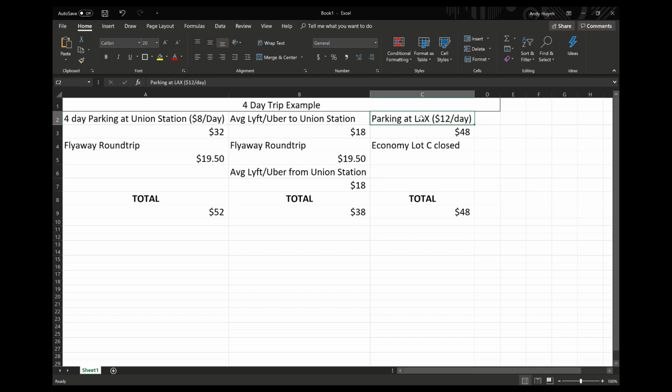Now, let's say you actually drove to LAX. That's going to be around $12 a day for parking, is what I found out from the website. I also found that the economy lot, lot C, which used to be $8 per day for parking, is no longer available. It's closed permanently. So you had to park somewhere else a little bit farther, but there are shuttle services that take you to the terminals, and that's going to be around $40. So that brings your total to $40.